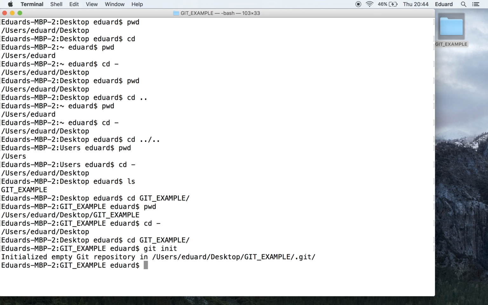Wait for a second. As you can see, git returns a message to the standard output, that it has successfully initialized an empty repository. Right, that's great. And there you go. You have created your first git repository. So basically this command creates a new directory inside your folder called .git.